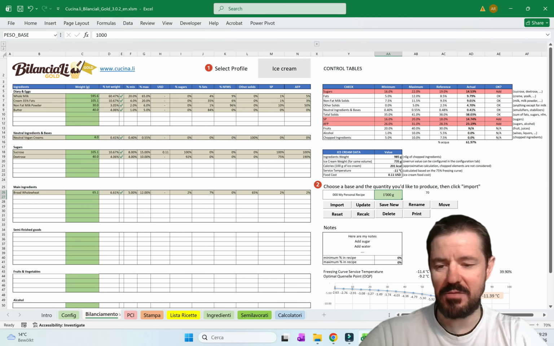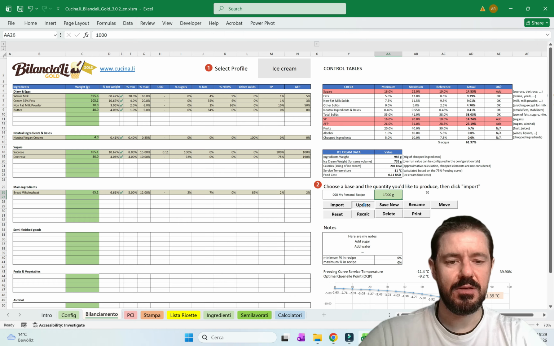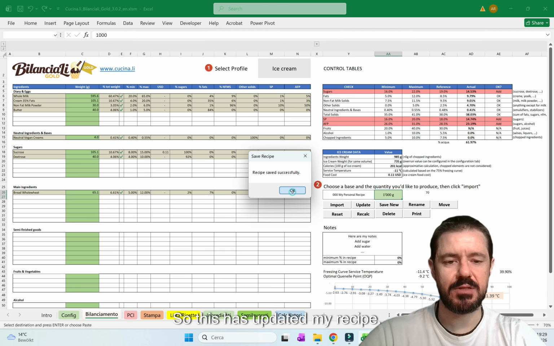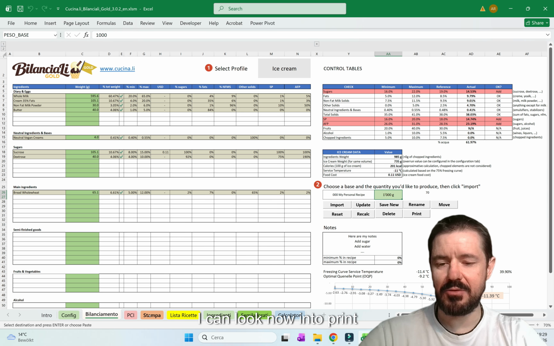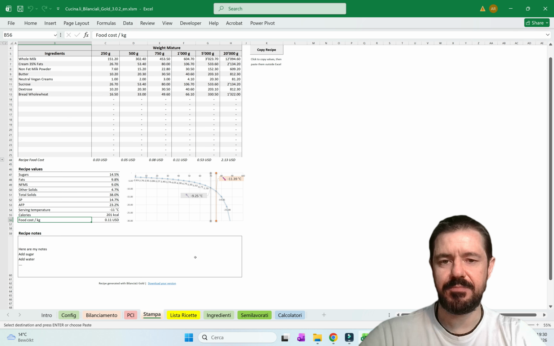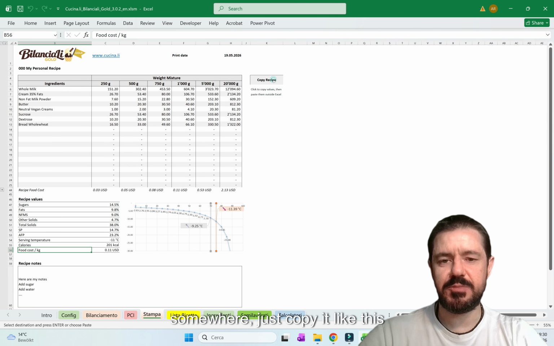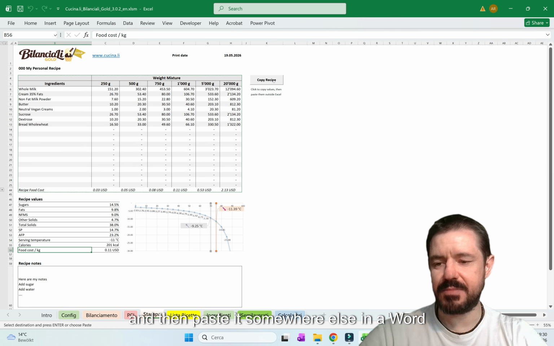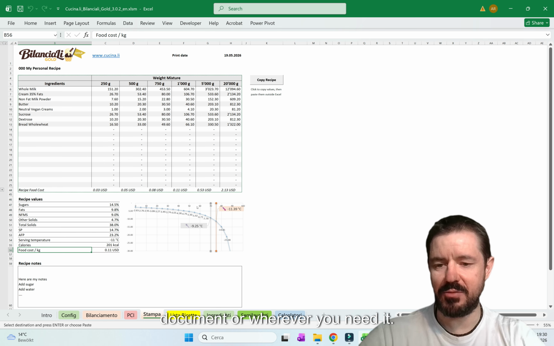Okay, I could save, update. So this has updated my recipe. I can look now into print, and you see that you have the notes centered vertically. If you need to take out the recipe somewhere, just copy it like this and then paste it somewhere else in a Word document or wherever you need it.